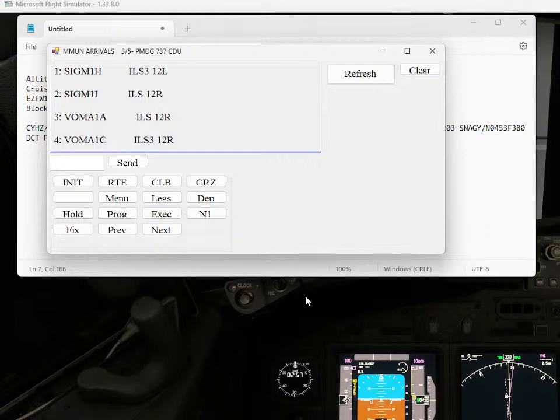Have you ever flown to MMUN? Cancun? I guess that's what it is, but it gave me runway 30L, but that's an RNAV. Do you think I should stick with that or change it to one of these ILSs that I see? If I were you, I'd change it to an ILS.